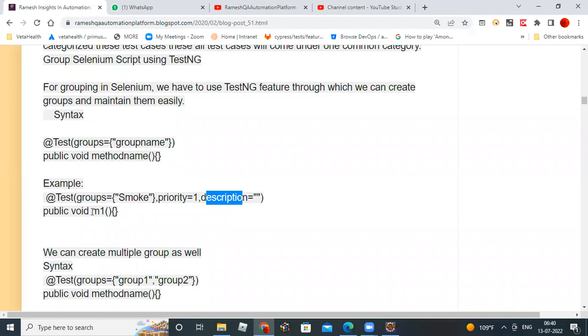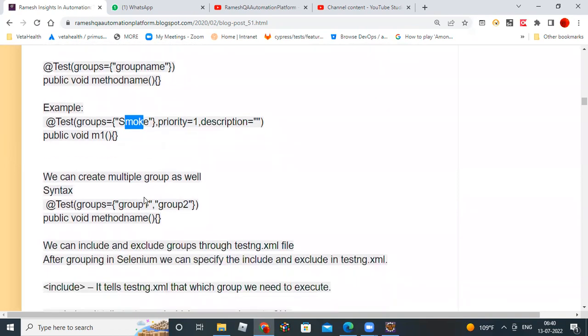So M1 belongs to the smoke group. Then you can create multiple groups as well. Just write @Test(groups = {"group1", "group2"}) public void method name. Right? So that's how we can group your test cases.